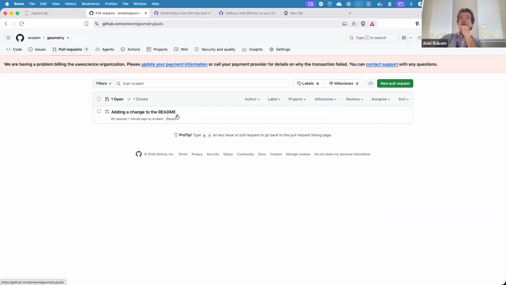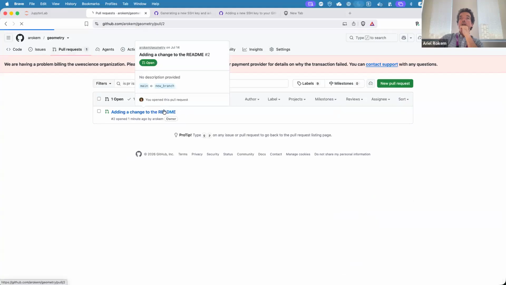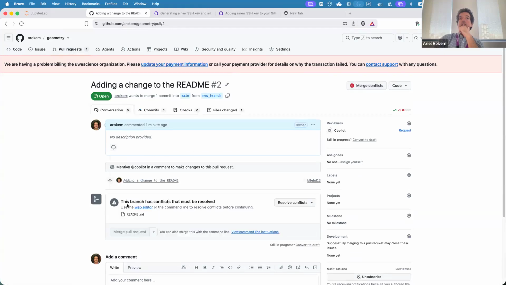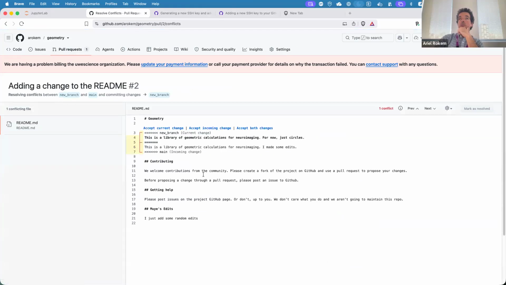Now, if we look at the pull request, I think what we'll see is that when it checks, it'll tell us this branch has conflicts that must be resolved. And in fact, you can go and you can resolve the conflicts on the web here. GitHub has an interface like this that lets you do the resolution right here in GitHub.